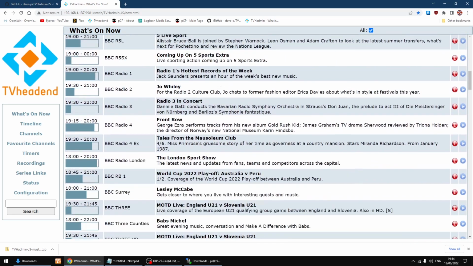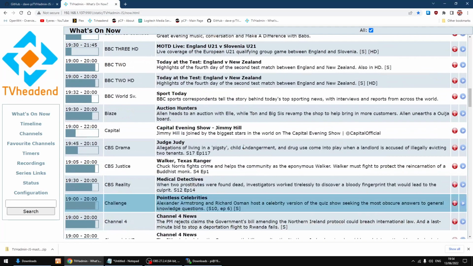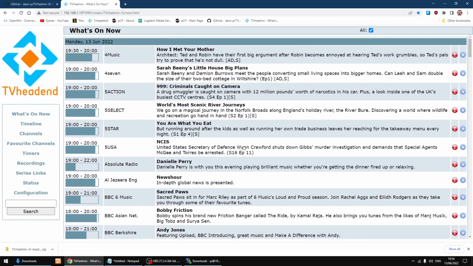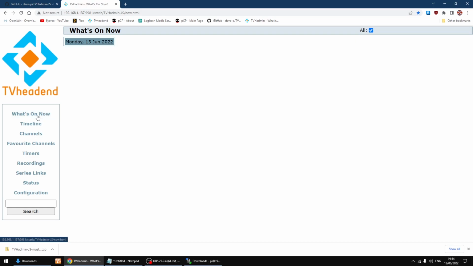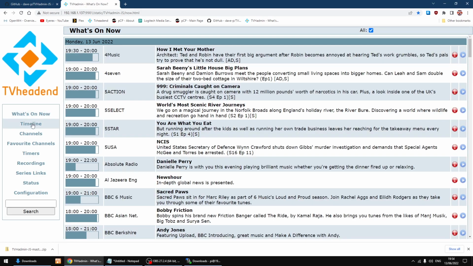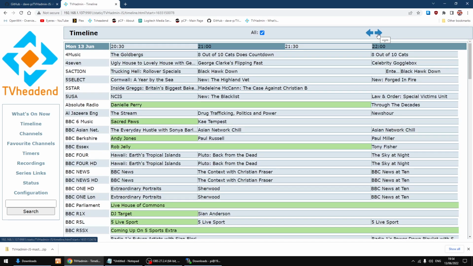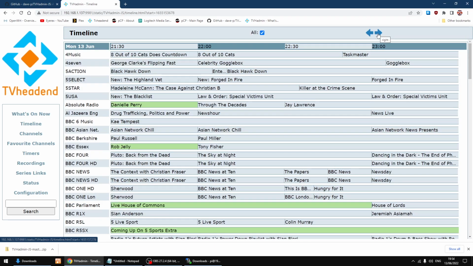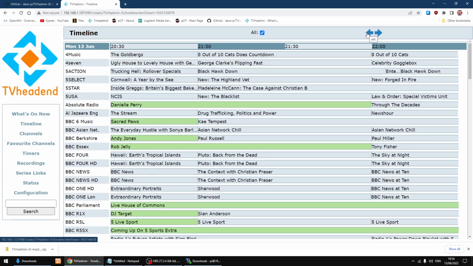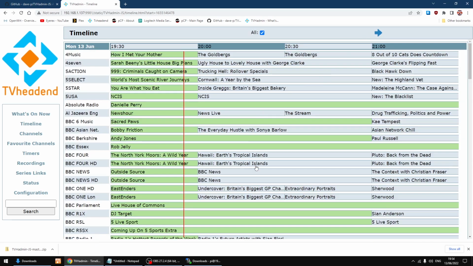Personally, I think it does look and work a lot better than the original. The original will still work. You can have both running at the same time. So I'll go into what's on now. Gives me all the information. You see you've got timeline, so you can see what's on for the rest of the week, and all the different channels. I'll just go back. So just click on one and you can set your recordings. I'll just click cancel.